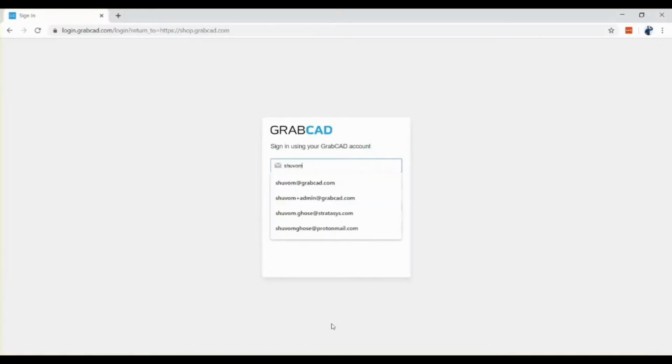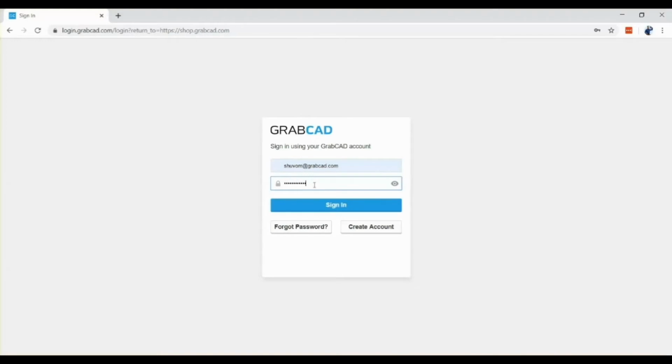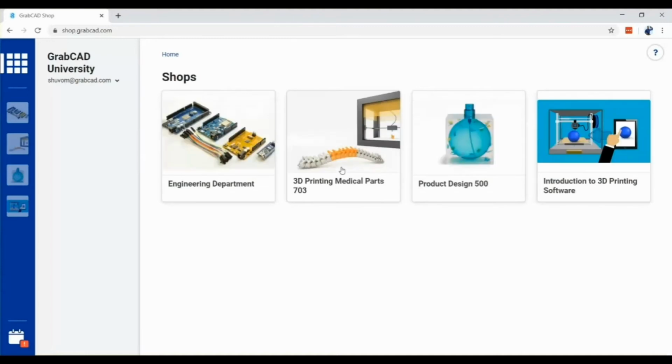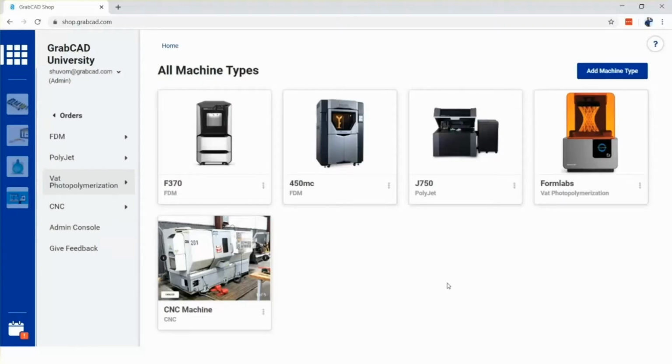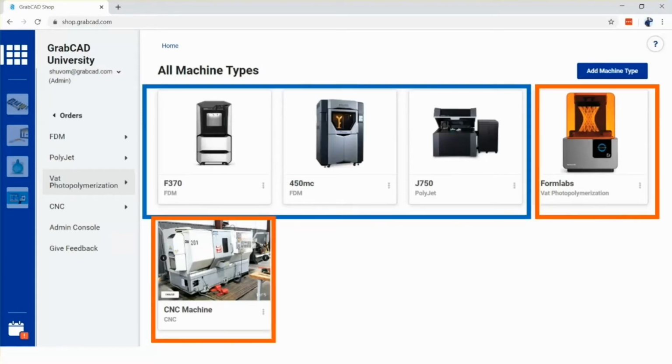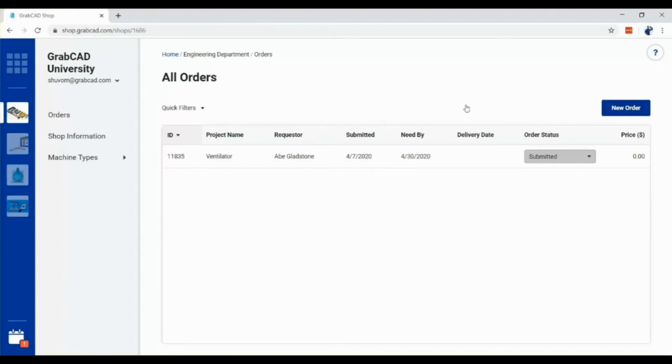It starts off by logging in using your own unique GrabCAD Print account and then choosing your shop. Notice I've got many different shops underneath my one license, meaning you can split up access by department, major, or even class. Let's take a look inside the engineering department. Notice under the machines, we've got Stratasys machines and non-Stratasys machines, meaning you can have third-party 3D printers and waterjet and laser cutters all in the same shop. Now let's look at how to start a new order in GrabCAD Shop.